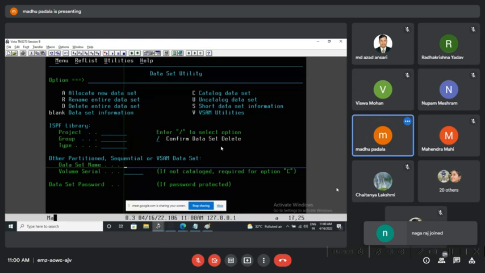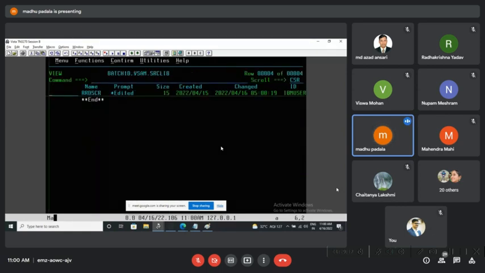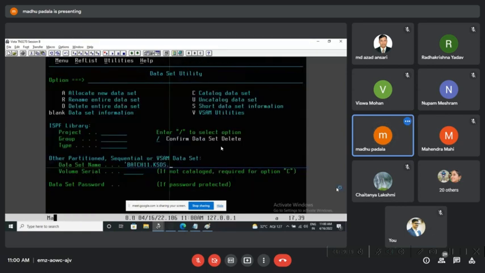Example, batch 11 dot ksds dot... What's the file name given? Student. Allocate. If you allocate, it will give either a PS file or a PDS. But if you give VSAM utilities, V.